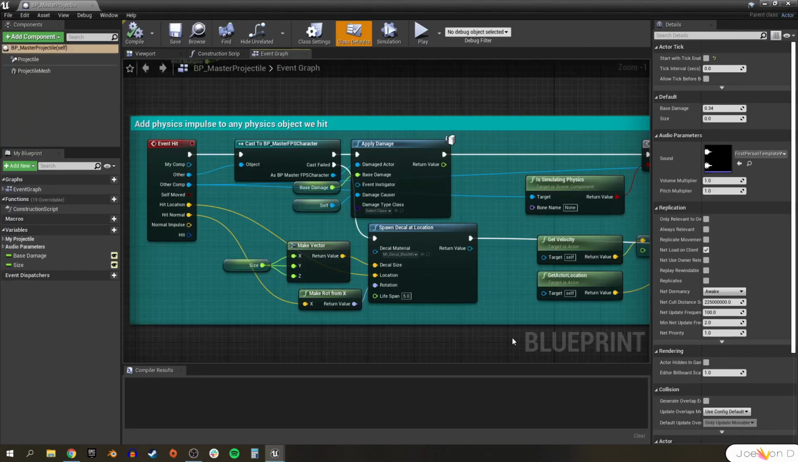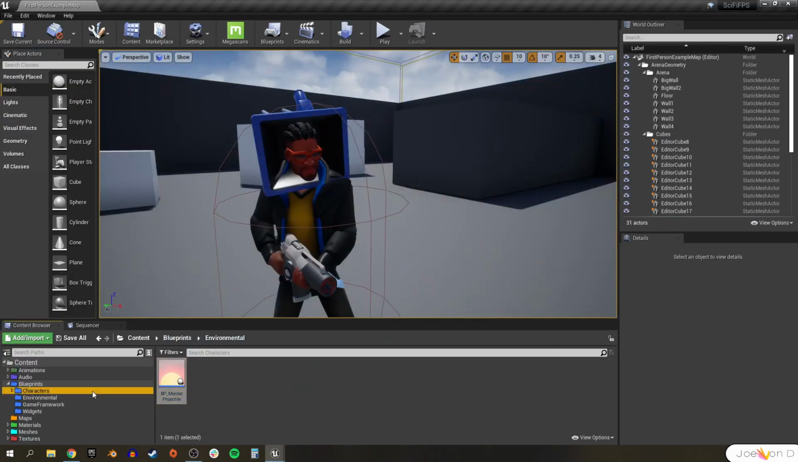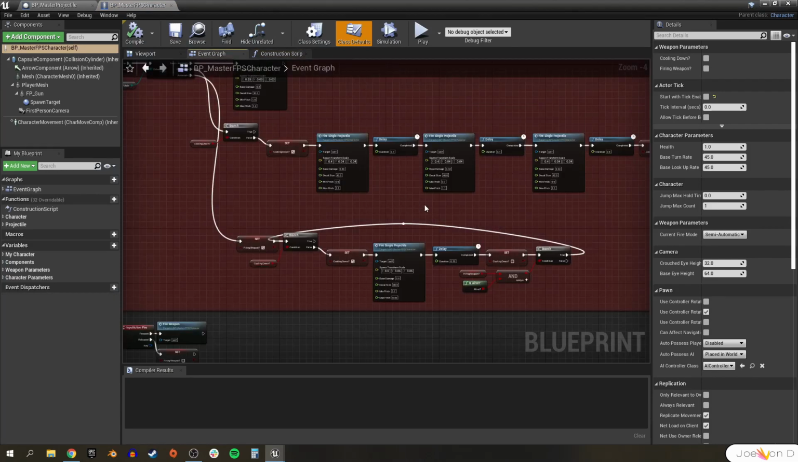If you'll recall, inside of our projectile blueprint, we call an event named Apply Damage when this projectile hits our master FPS character or any children of that blueprint. We'll need to define what this event does inside of our master FPS character. So let's go ahead and open our BP master FPS character and move to the event graph.